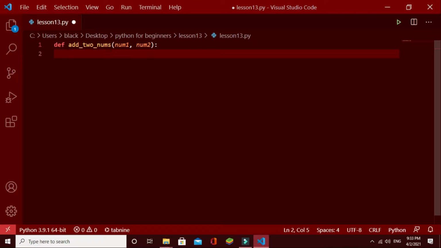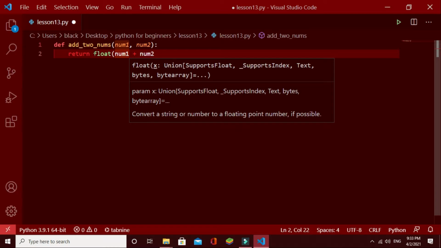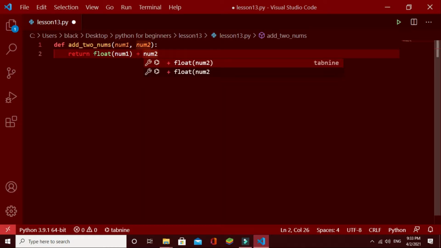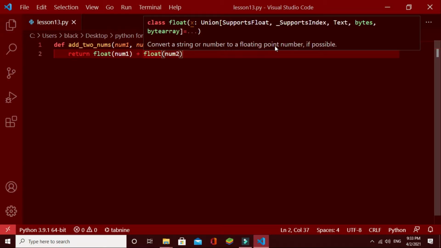Here we have to give out the addition of these two numbers which we are passing into this function. To do that, we use return float num1 plus float num2. Here num1 and num2 should be float, otherwise they could be strings or other values. We don't know what values they are, so we give float. And let's run and see what will happen.